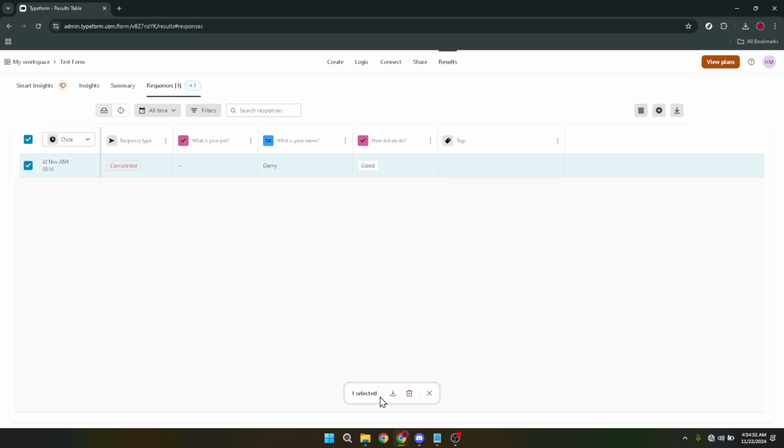After selecting the responses, locate the trash can icon. This button is your gateway to decluttering your form responses. However, remember, this action is irreversible. Make sure you're absolutely certain before proceeding to the next step.